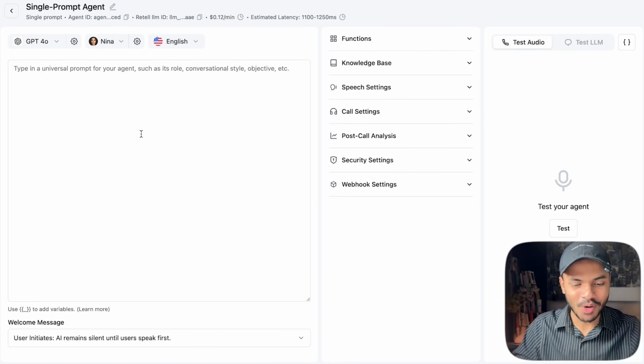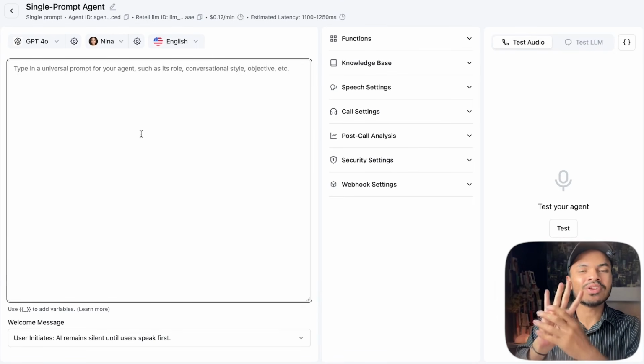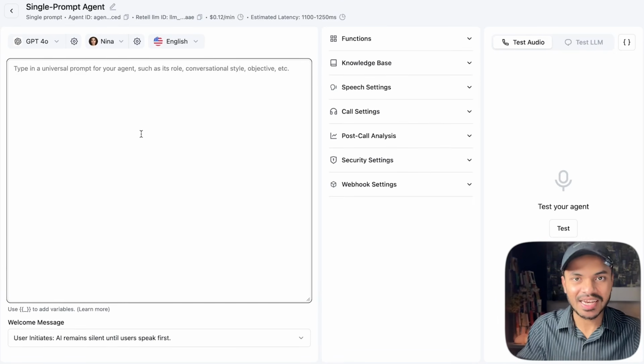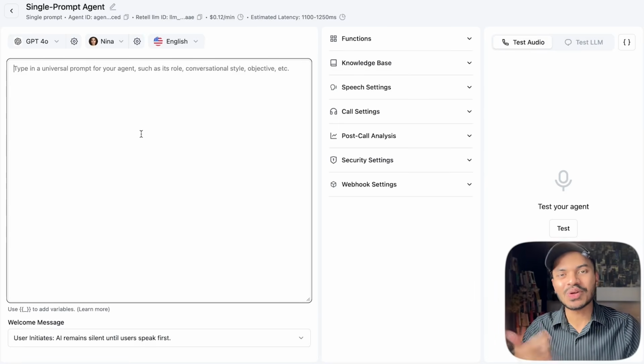Alright, so let us write our prompt. First of all, prompts are divided into four building blocks. The first is the identity or persona that we want to give to our AI voice agent.